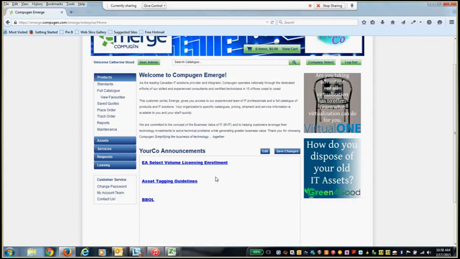In addition, we could have some documents, such as we do here, posted. In this case, it's the Select Volume Licensing Agreement, but it's also the Asset Tagging Guidelines, or we could post the return policy on the front or a how-to guide for how to use eMERGE.